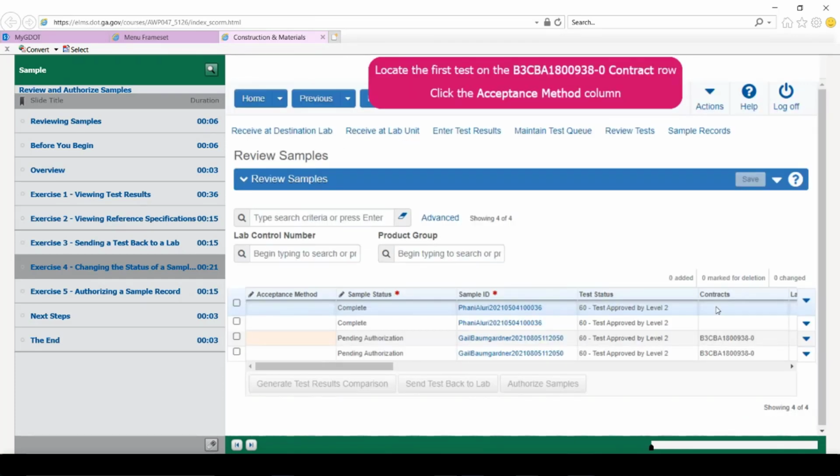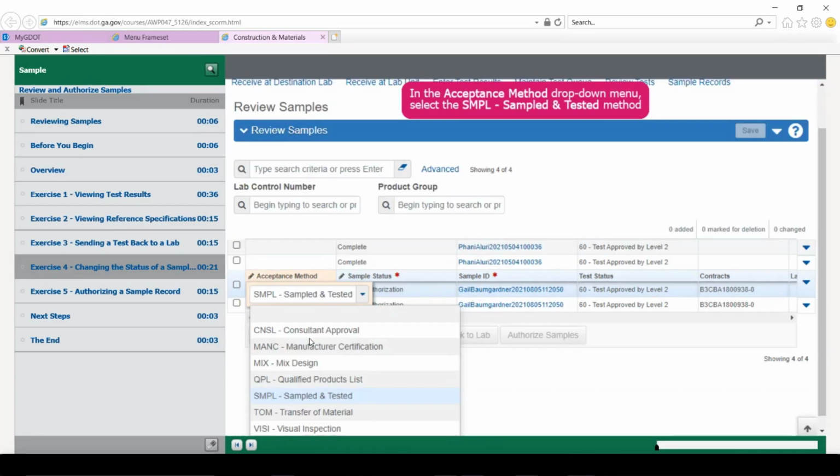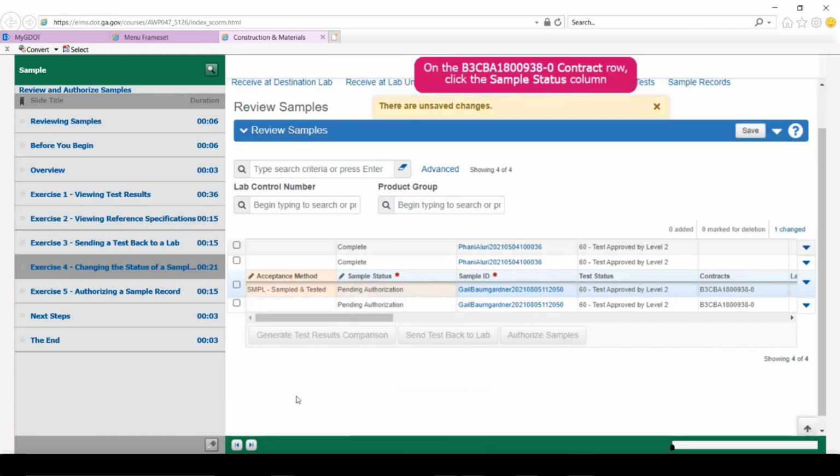Again, we're starting from the review samples, and you've got a test on the acceptance method column for this specific item. And if you click on it, it gives you a callout menu with different acceptance methods. In this instance, you can choose sampled and tested. And notice that it gives you this sort of coral pink. It's not quite the same yellow that we see up here where it says unsaved changes.